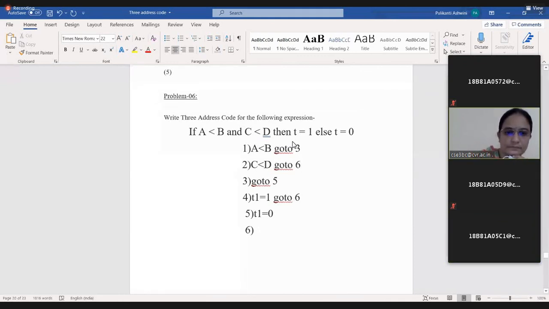Okay. In third step, if C less than D, then go to 5. Next, fourth step, go to 5? No, ma'am, 7 will come. A less than B, go to 3, you said. Again C less than D, then go to 5. Fourth step only go to 6, ma'am. Only go to 6.